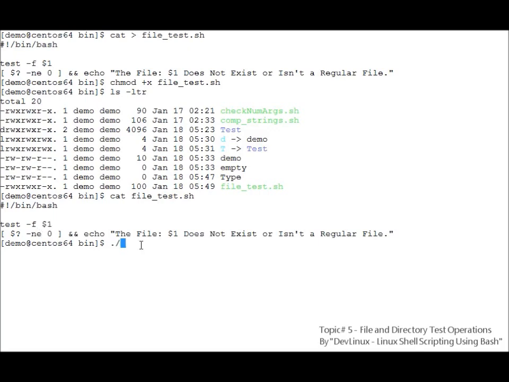So now let's run the script, and we are not giving any file name or directory name, and we see no output.